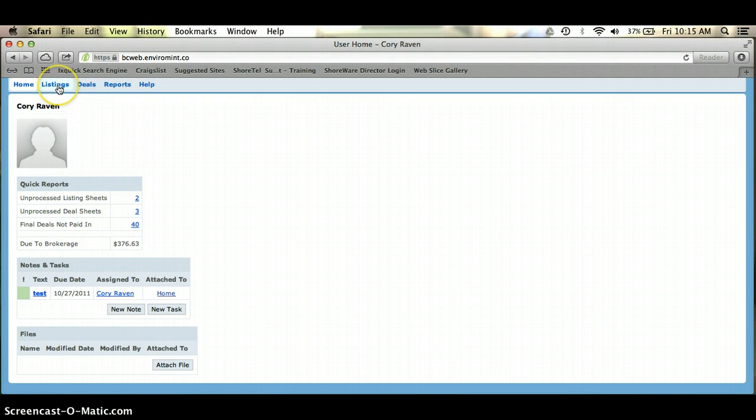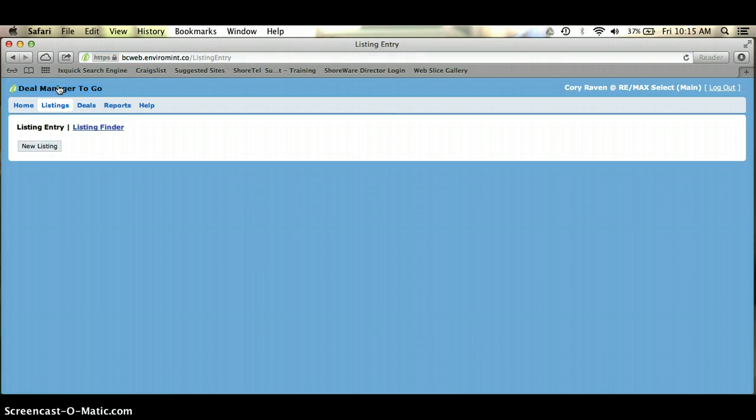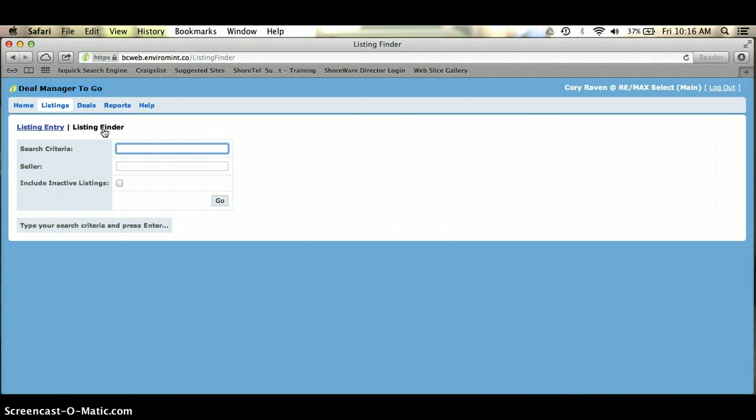Up top, I'm going to see a tab for listings. If I was going to enter a new listing, I could do that here. You as agents won't be doing this. We do broker load and also loading into the environment system at our front desk, so those can continue to be emailed into us. But I can use the listing finder, which is where I can go in and search for an address, other criteria, or a seller name, and I can go into a listing and find information or documentation that goes along with that.